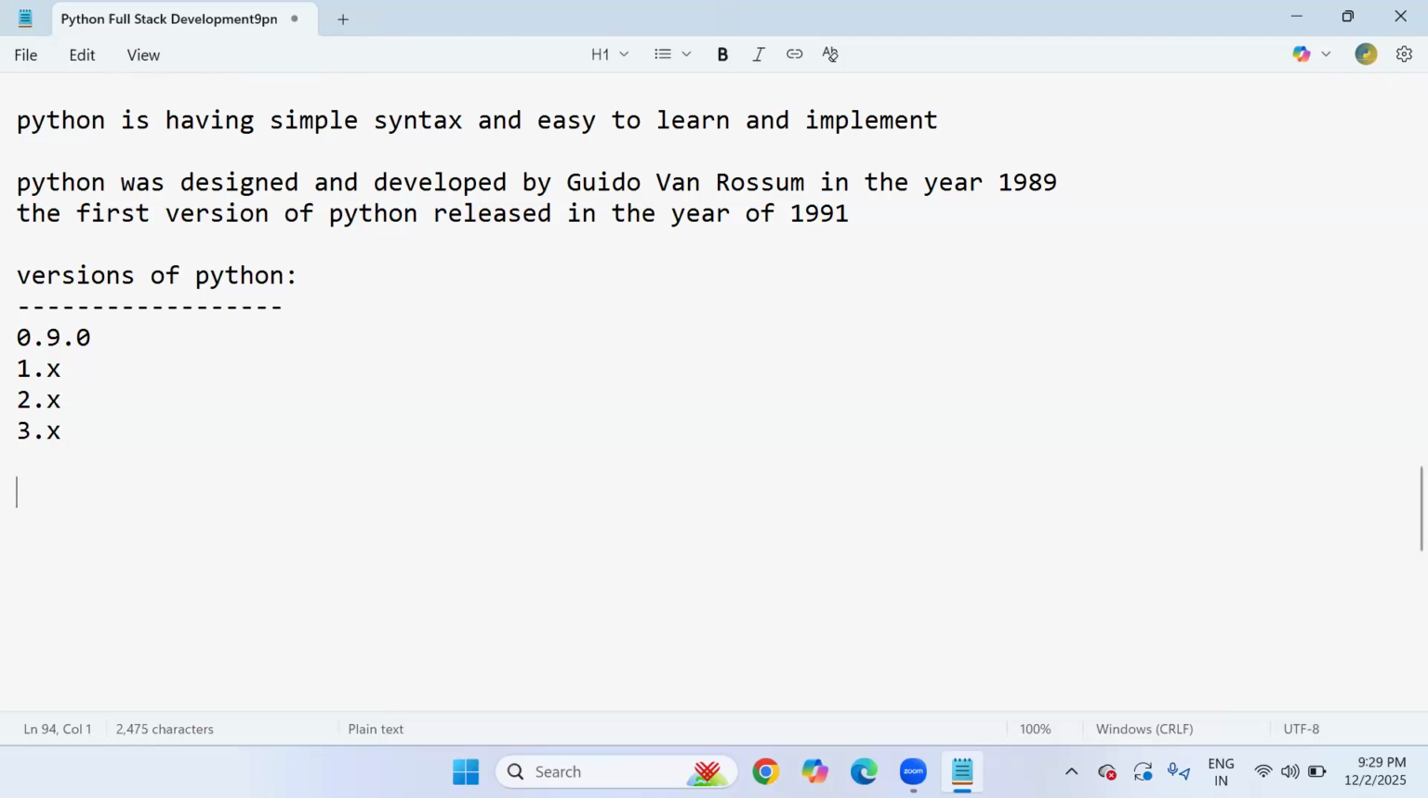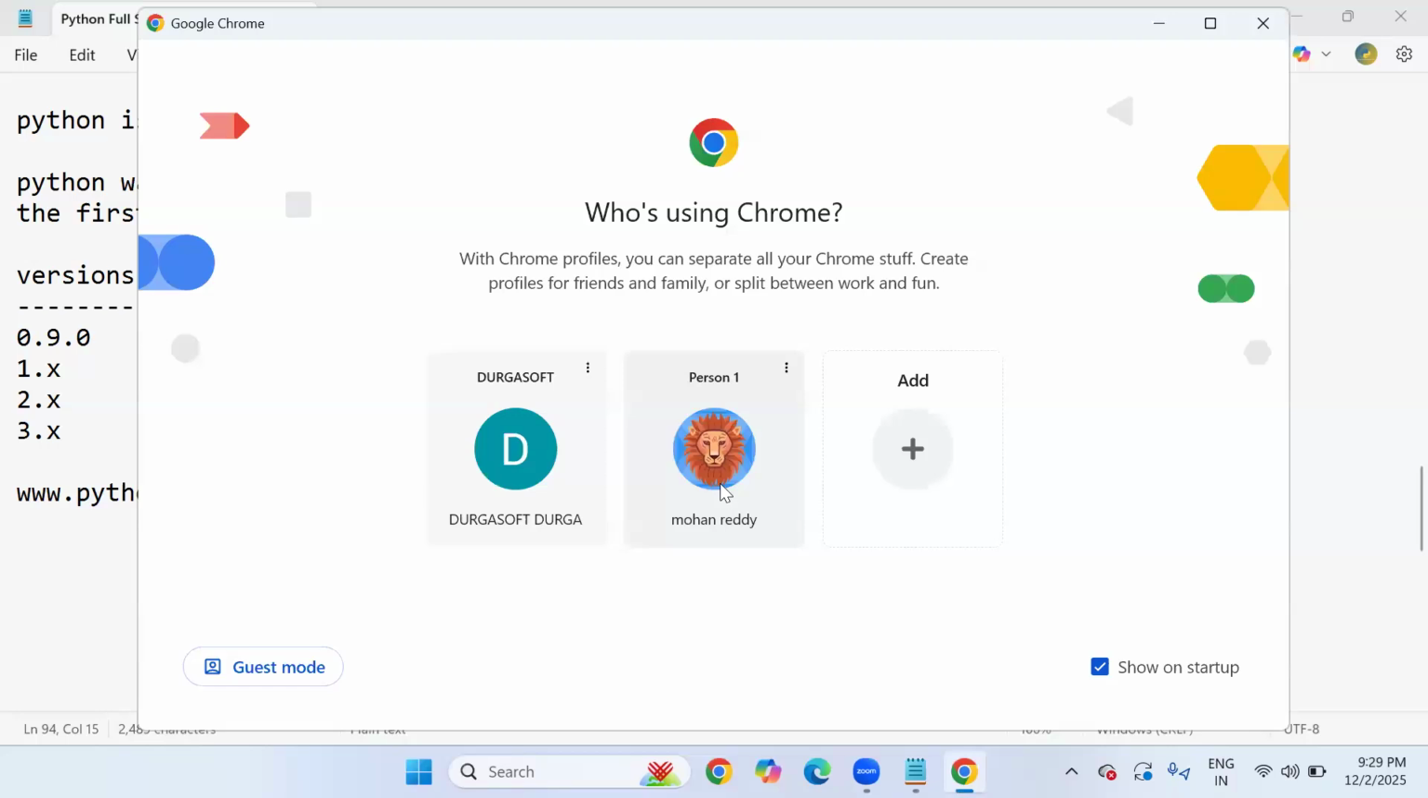I strongly recommend visiting python.org. Yes, this is the official website of Python. Previously, one week back, when I started a new batch of Python, if I checked, there was version 3.14. And every few days you might get a new version. That's why I recommend you go with python.org. So if I go there, you can see what the latest version is.